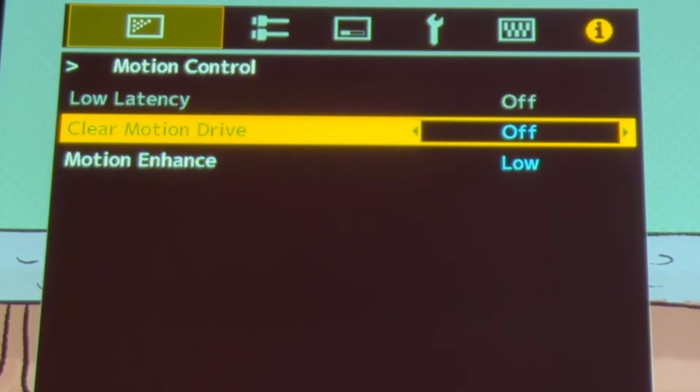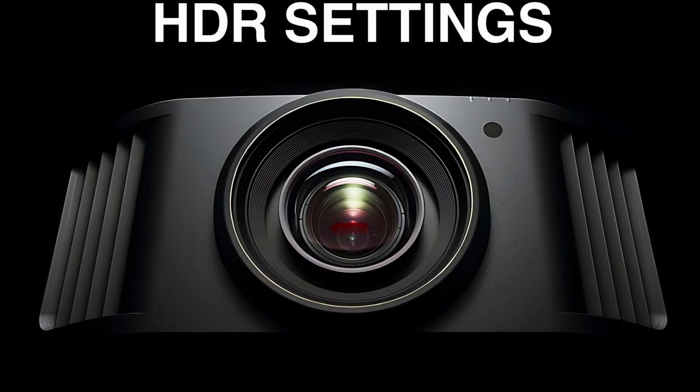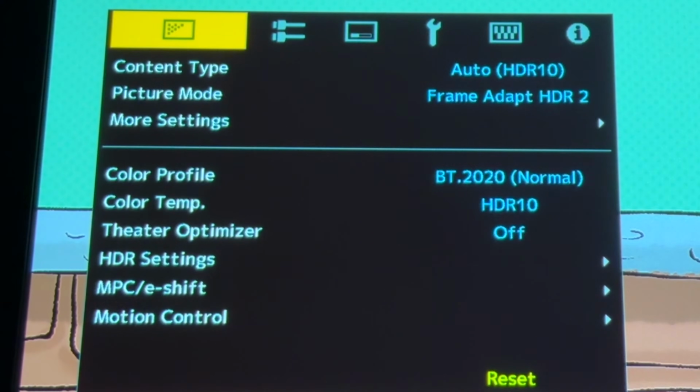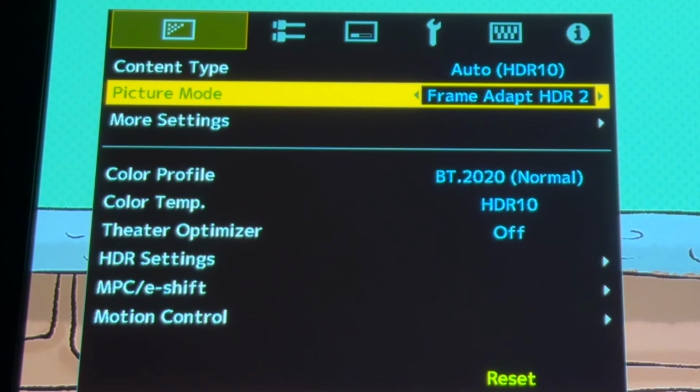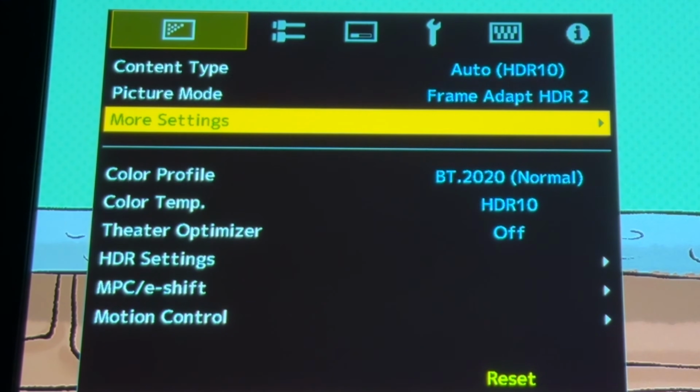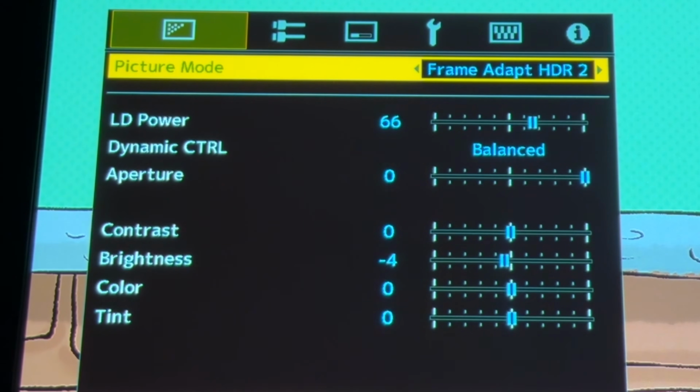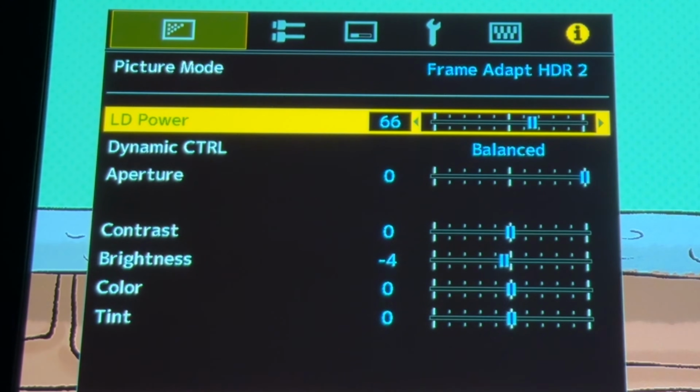Now that we're done with standard dynamic range, let's go to high dynamic range. Let's get started. First and foremost, play a movie in HDR10, not Dolby Vision, not HDR10+. Set picture mode to frame adapt HDR2, and then go to More Settings. Set LD power to 66, dynamic control to balanced, and brightness to -4.